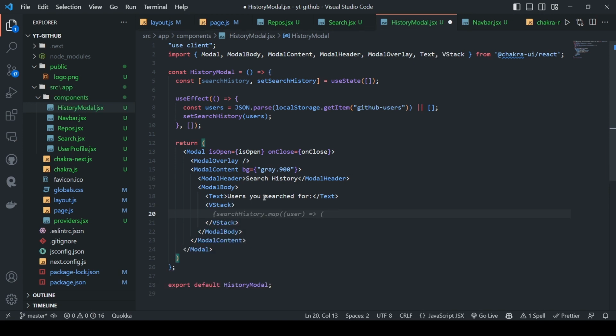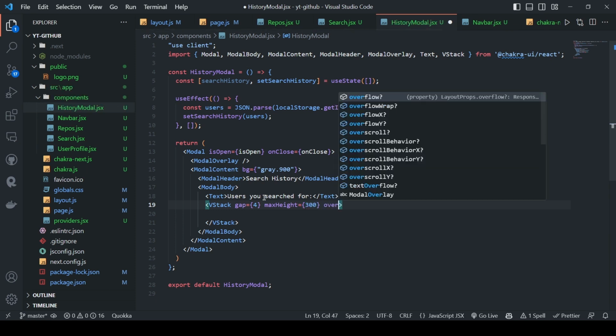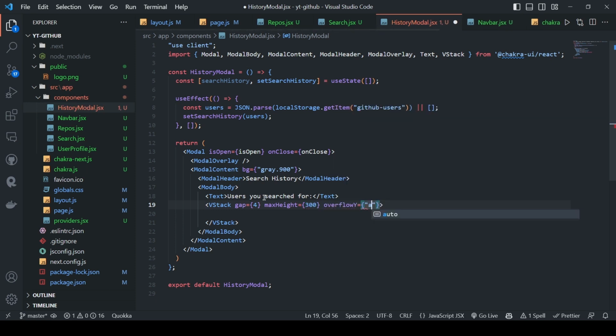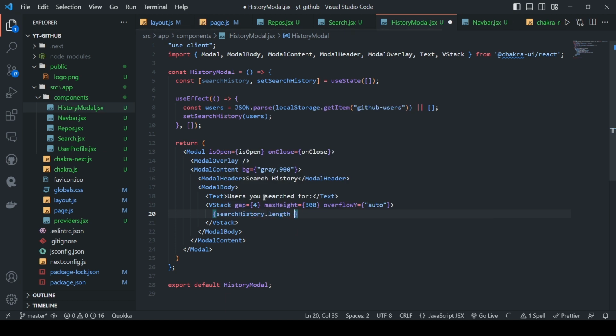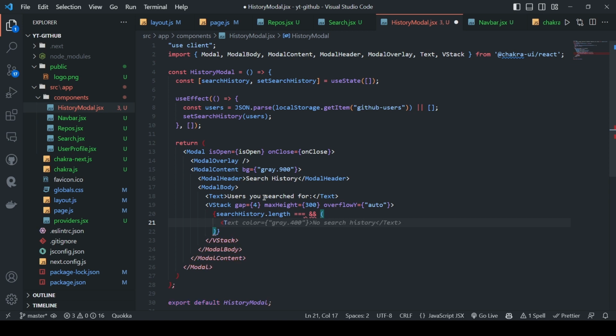Close that tag, and then it's gonna have some gap, which is gonna be 4, and then a maximum height of 300, and then overflowY is gonna be auto, and you'll see why. Now we will say if searchHistory.length is equal to 0, then we will just return a Text that is gonna say You haven't searched anyone. So we'll say Text, no search history. Maybe we could say no users searched yet.